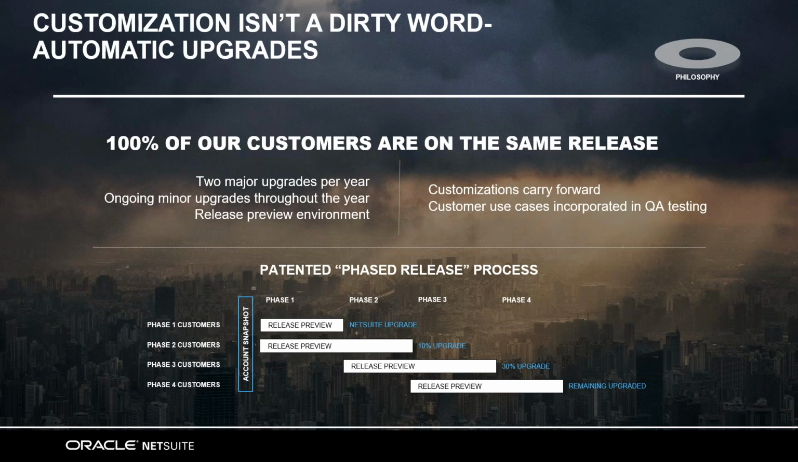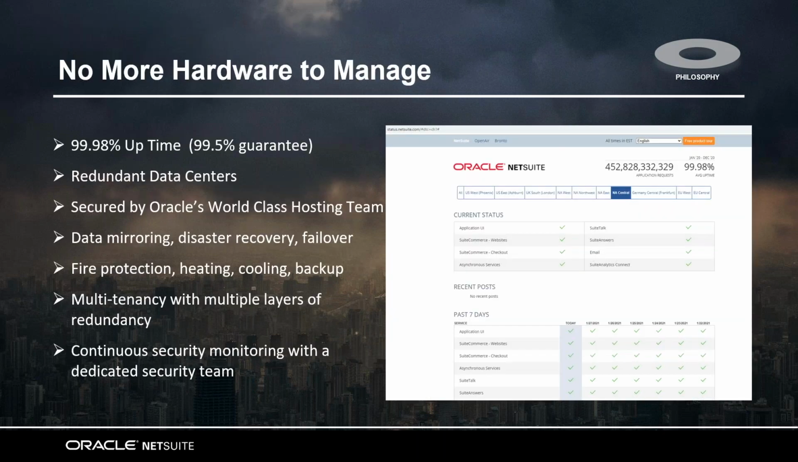So you get the best of both worlds. You're always on the latest release. You get the latest regulatory updates. You get the latest technology that comes out. When revenue accounting rules change, you get an update that fixes that for you in your NetSuite system, and you never have to pay consultants for an upgrade. So I think that's pretty significant. If you're looking at the long-term cost of having a system, you can take out the cost of upgrades. The other big difference here is no more hardware to manage. NetSuite is a cloud solution, so that means that you don't have to buy or manage servers. Oracle does that for you.